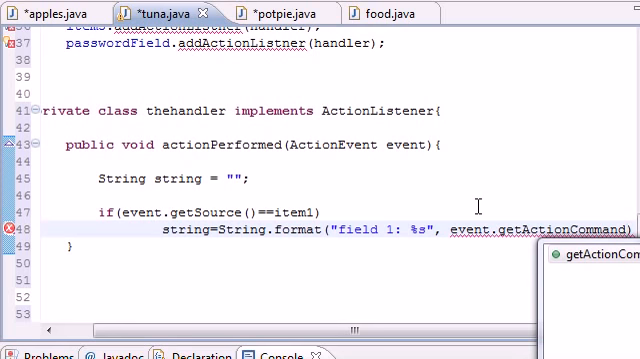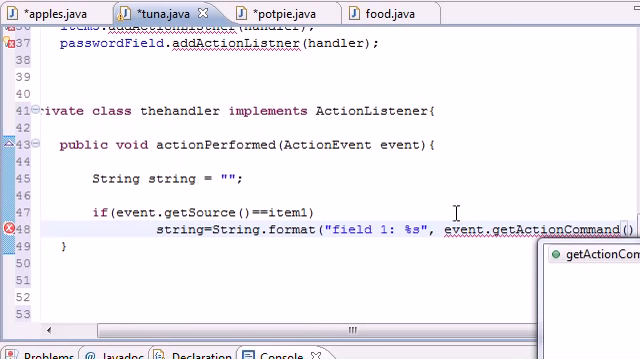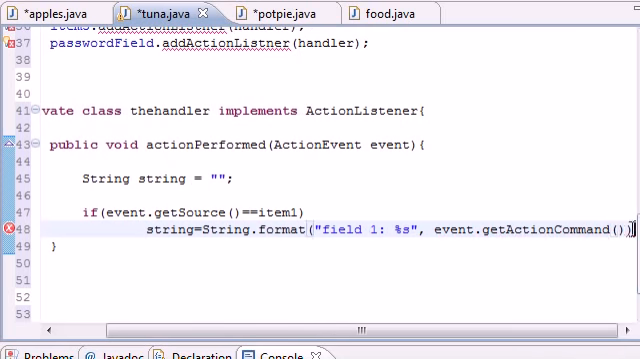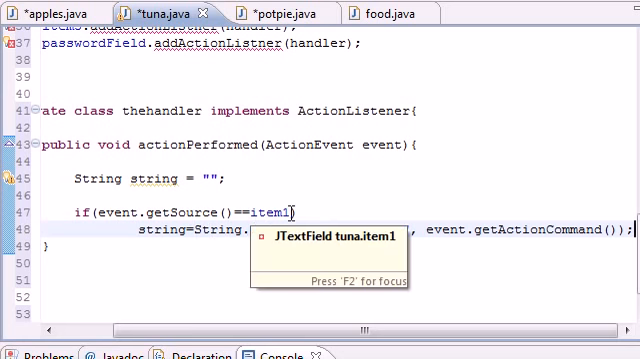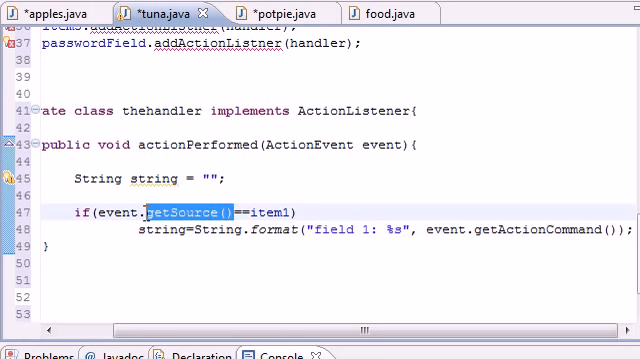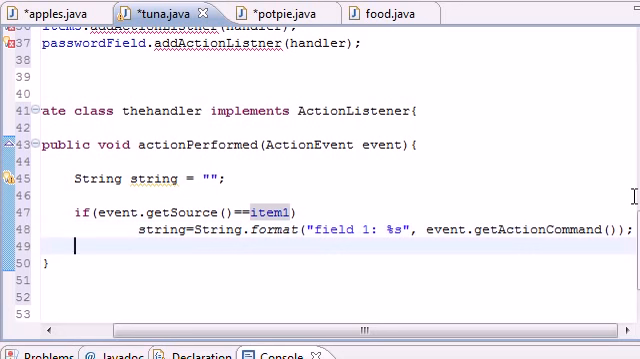Now this is the last thing in this tutorial that's going to confuse you. What get action command means, after I add my semicolon, is get the text from that location. So if they type in Bucky in field 1 and press enter, what this is going to do is say, alright, your event source, or you hit enter at item number 1. So what I'm going to do is put field 1 equals Bucky, and you'll see why later on. But for now, just follow with me.